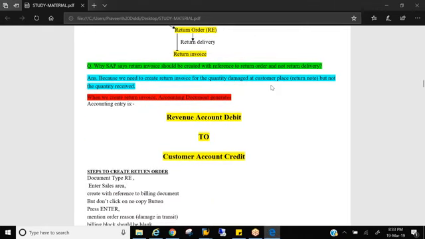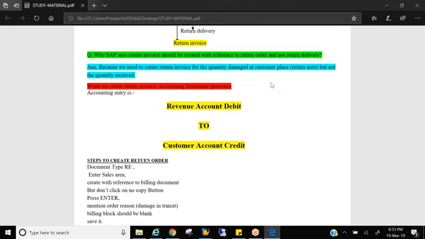And whenever you create a return, the accounting entry gets reversed. Okay? The accounting entry gets reversed. Until now, whatever accounting entry we have discussed is customer account debit to revenue account credit. Right? But if it's a return, it will always be revenue account debit to customer account credit. Okay? The accounting entry will get reversed because we are paying the customer, right? So the accounting entry will get reversed.